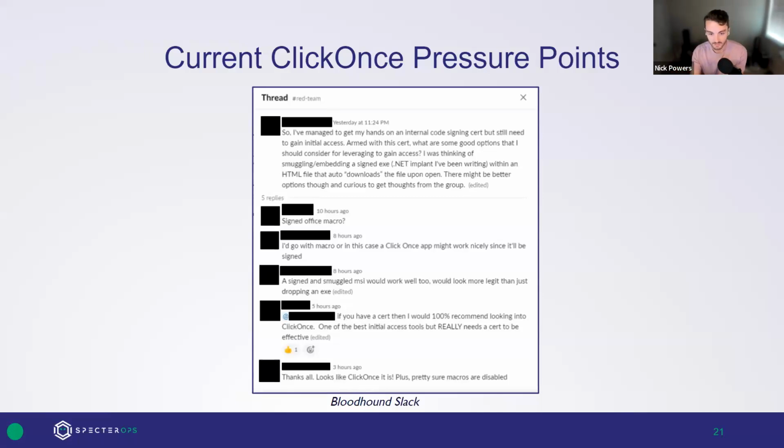When we were initially looking into this a while ago, while we had started this research, we saw this conversation in the Bloodhound Gang Slack, where someone is asking about using ClickOnce with an internal code signing cert, and there was a response here that really captured how we saw ClickOnce in its current weaponized state.